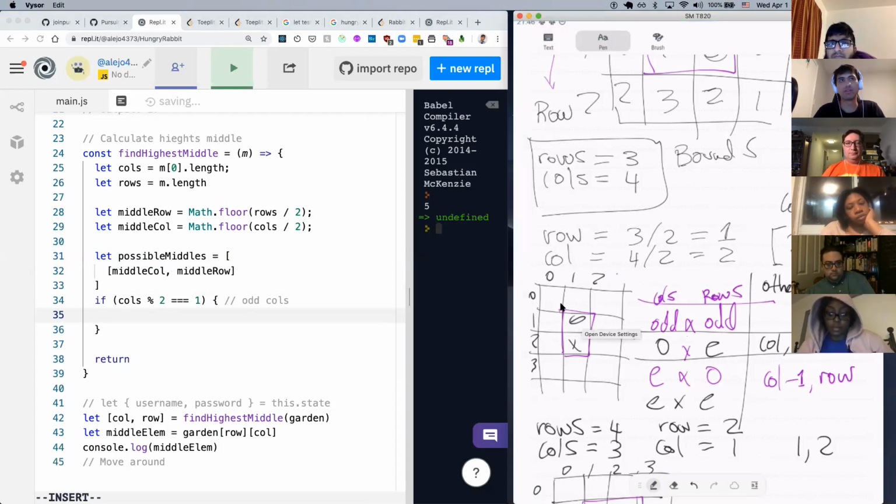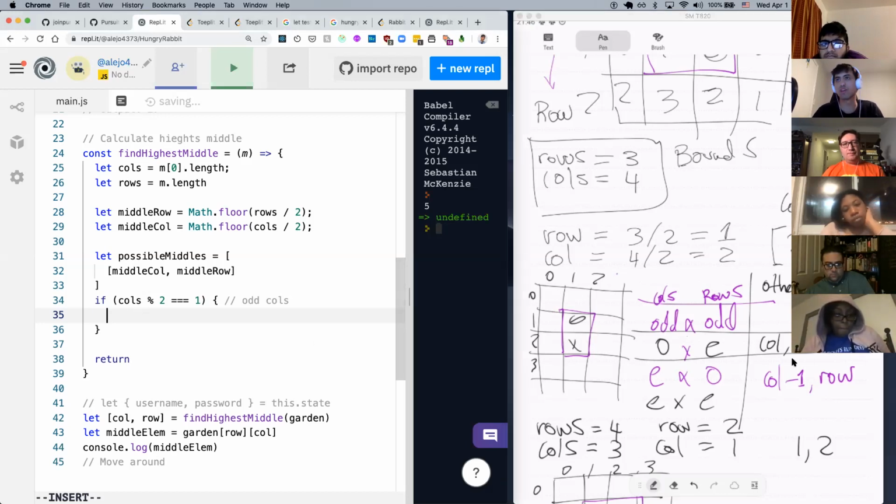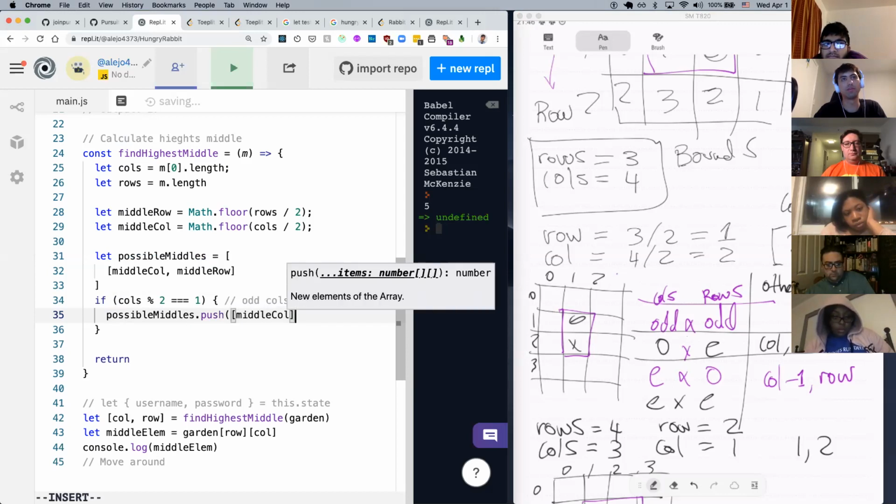This is the example where we have an odd number of columns. We're not even worrying about the, and this will actually also work for where we have 4 possible centers. But here we have an odd number of columns and an even number of rows. So what we can do here is what we were describing here. We could just say the middle column will be the same one. So let's push to the possible middles. Let's push this other middle that we're getting.